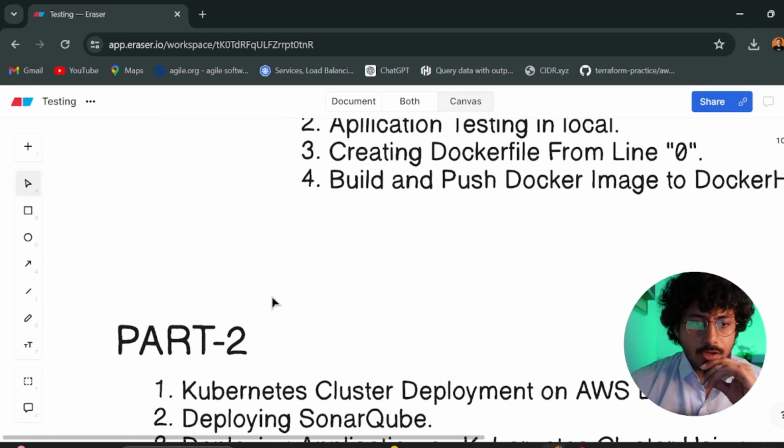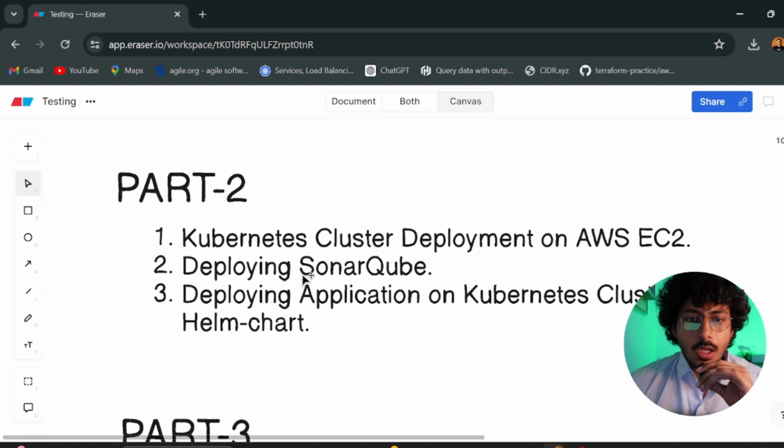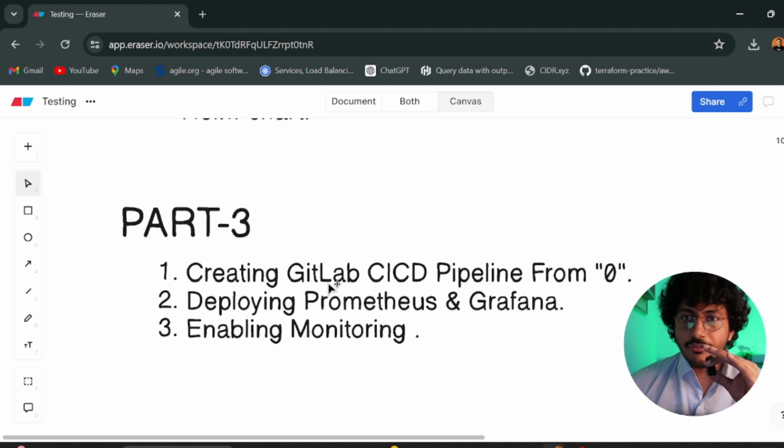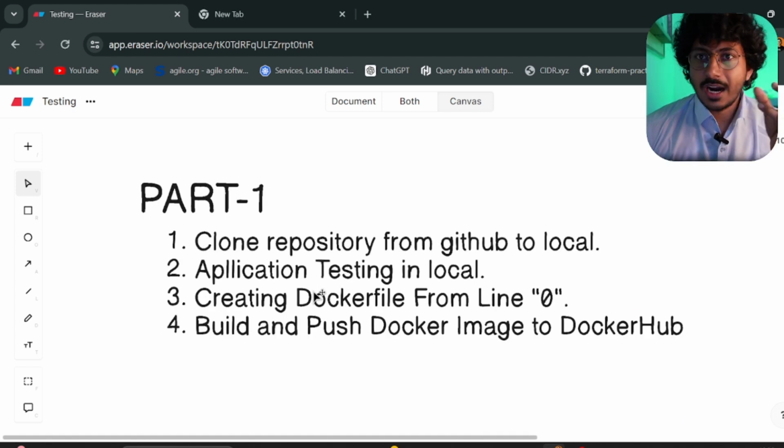With completion of part 1, we will move to part 2, and in part 2 we will use a Kubernetes cluster to deploy our web application. For that, first we will deploy our Kubernetes cluster on an EC2 instance. Second, deploying SonarQube, and third, deploying the application on the Kubernetes cluster using a Helm chart. After that, part 3: we will create a GitLab CI/CD pipeline from zero. I will explain each line of how to write a GitLab CI/CD pipeline script. Second, deploying Prometheus and Grafana and enabling monitoring. So this is our project. Without wasting time, let's do hands-on. So let's start with part 1, guys.